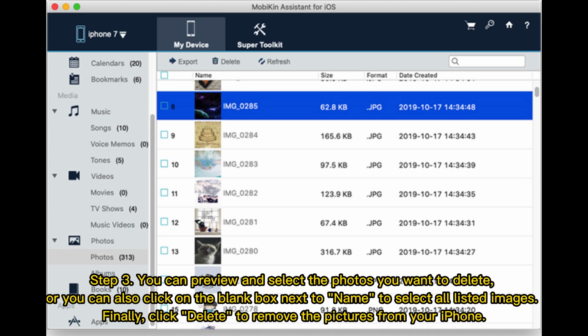Step 3. You can preview and select the photos you want to delete. Or you can also click on the blank box next to Name to select all listed images. Finally, click Delete to remove the pictures from your iPhone.